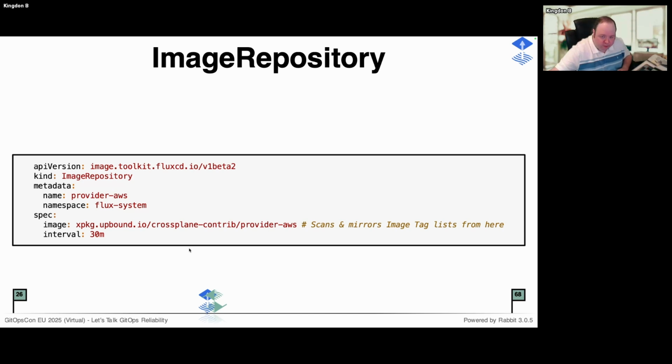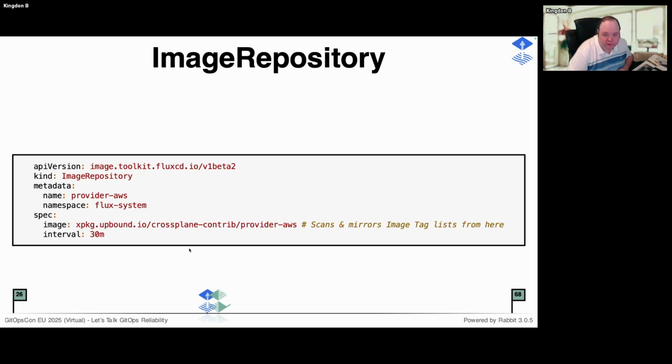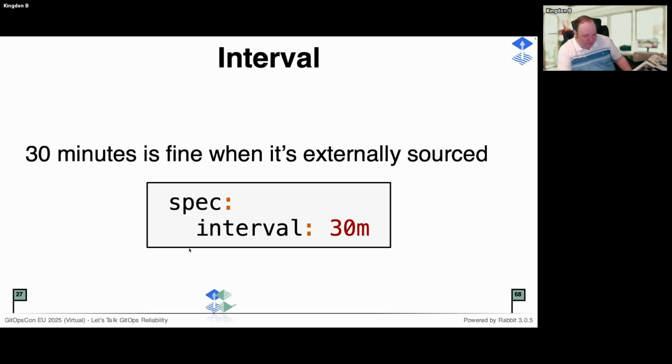So here's an image repository. And if you go back and look at this image policy, we refer to the image repository with an image repo ref here. So the name is the same. And there's the image repo to scan. The image repository is mirroring a tag list. So it will go and check if there's a new tag every 30 minutes, and it's just going to keep a local list of tags, agnostic of what policies might be in place. Okay, so 30 minutes is a great starting point for a remote repo that you don't own.